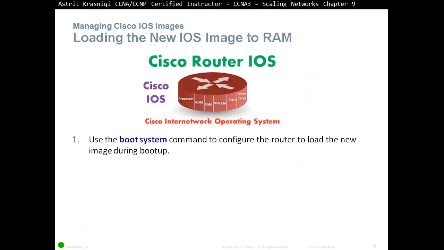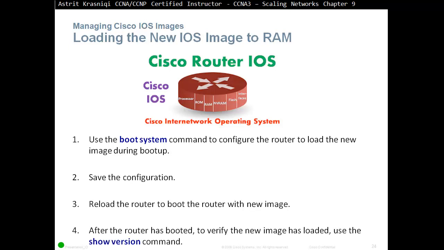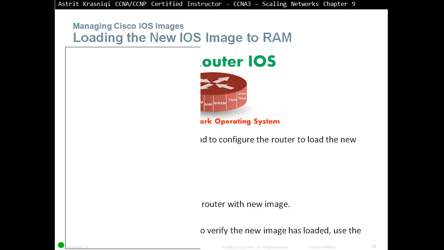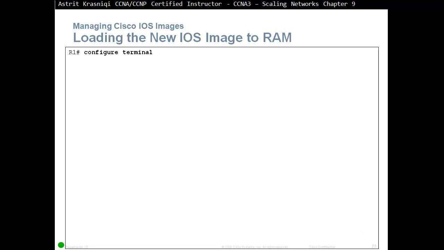Now to load that, use the boot system command to configure the router to load the new image during boot. Save the configuration and then reload the router to boot the router with the new image. After the router has been booted, to verify the new image has been loaded, use the show version command. So for example, after we copy the iOS from the TFTP server to the router, we use the boot system command, in the global configuration mode, we use boot system flash 0:// and then the iOS name we have uploaded, the new one, and then we say exit.